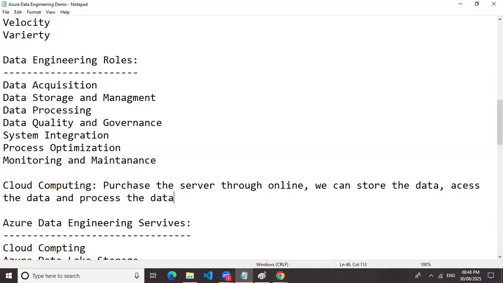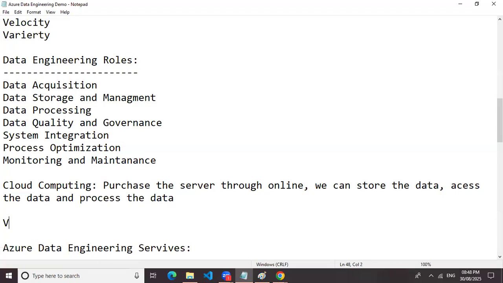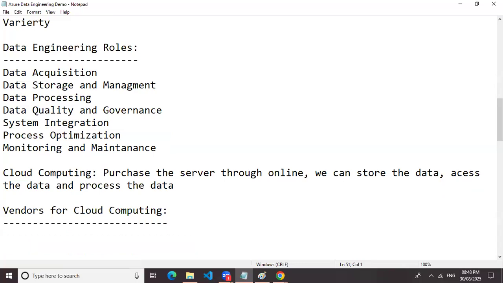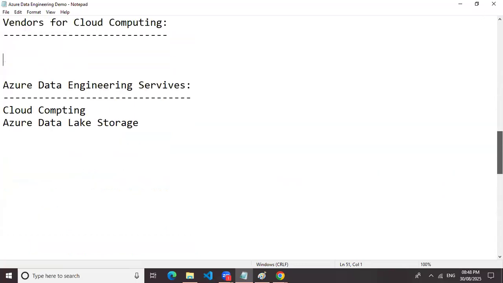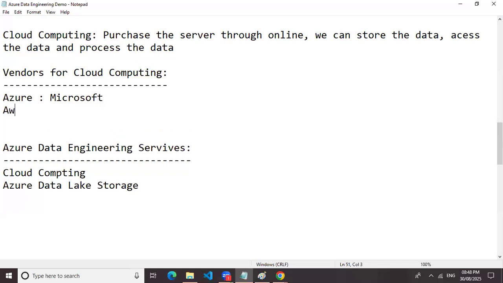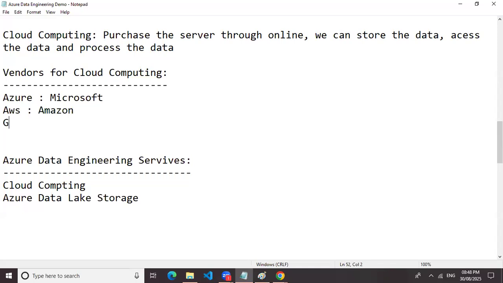So like this, we have different vendors, right? Who are the vendors? Like Amazon, Azure, GCP. One is Azure. Azure is a product of Microsoft, and AWS is a product of Amazon, and GCP, Google Cloud Platform, is a product of Google.